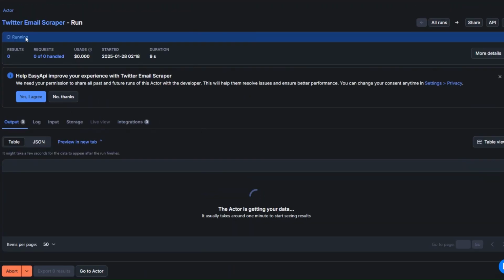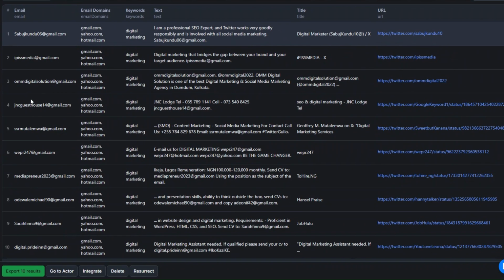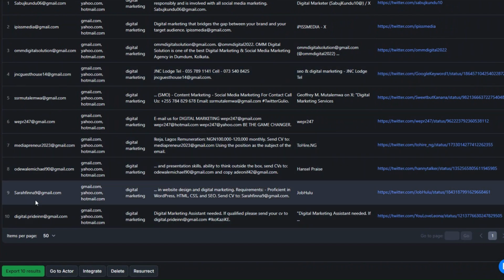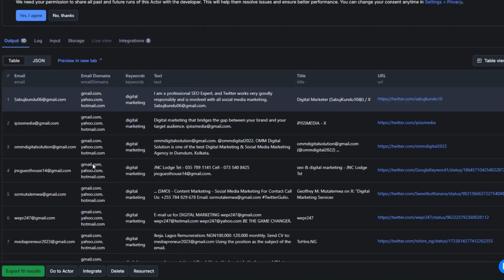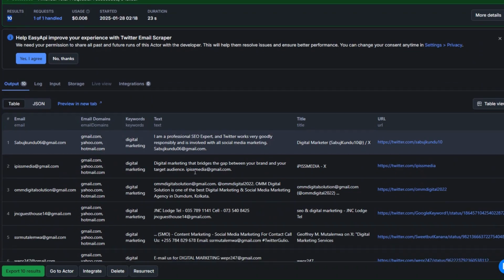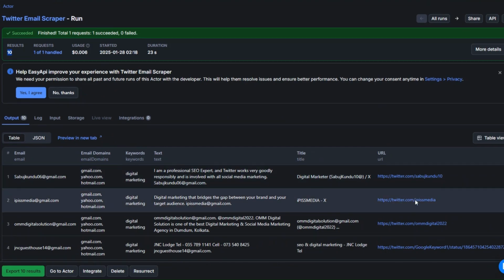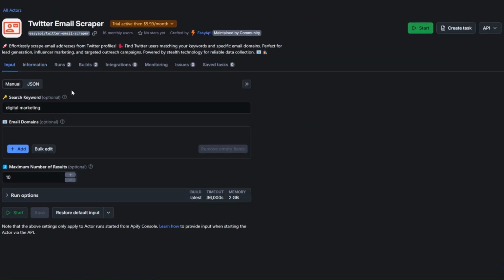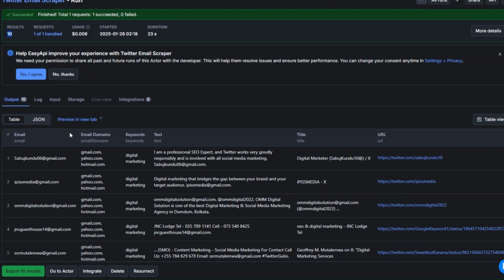Here, you can see that our tool is running and it's getting our data. Here, you can see that our tool succeeded in scraping 10 emails. These are the emails that our tool scraped from Twitter profiles using our digital marketing keyword. So here we're getting the email addresses, we're getting the email domains. Here we use the digital marketing keyword. We're also getting the bio on their Twitter profile. We're also getting their username and their Twitter URL. Using our tool over here, we managed to scrape 10 emails from Twitter.